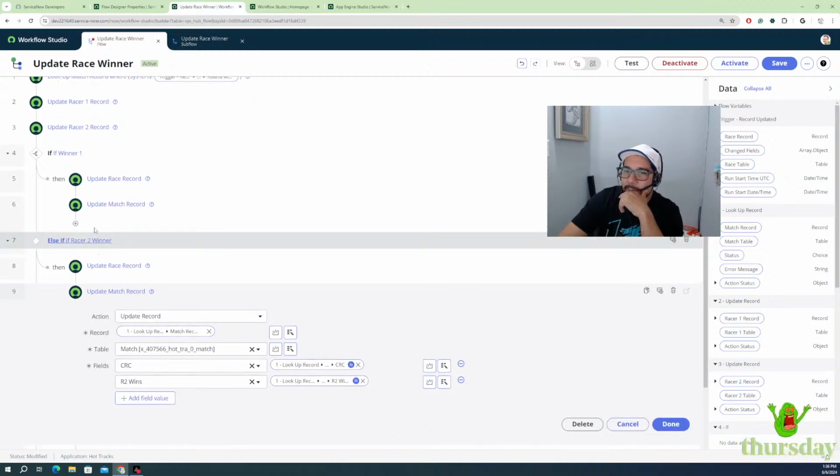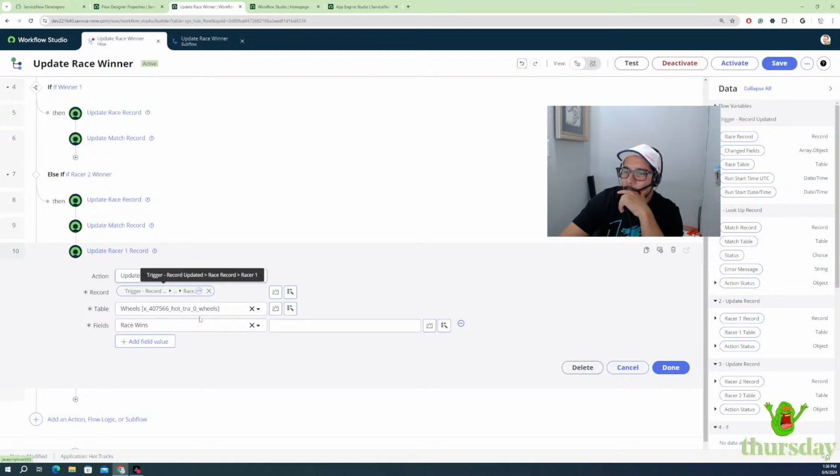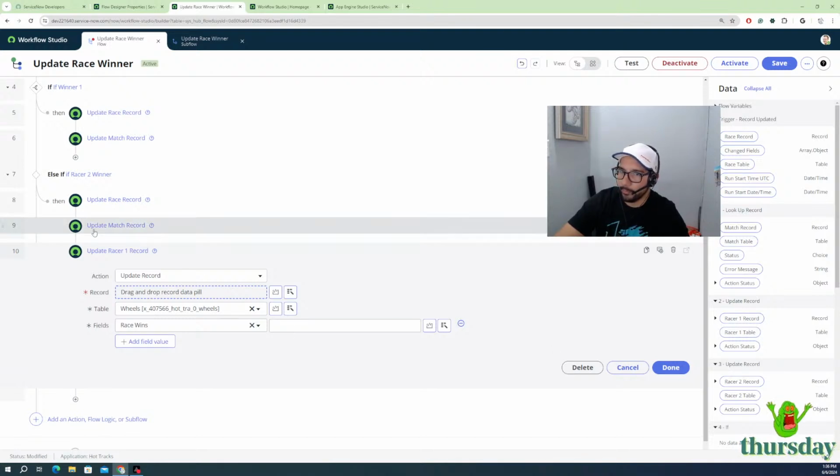Why did it delete it from here? What the heck? I don't know what the heck is going on here. Yeah, this copy paste sometimes is, but what we're gonna do is let's just update table tracer, delete it.